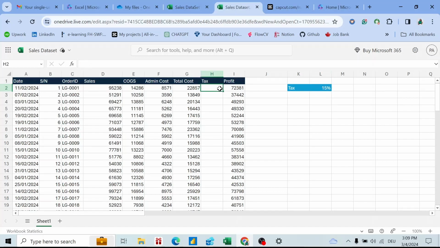So I would just simply do profits multiplied by this. And when you are making a reference to a cell and you want it to be absolute, you don't want it to drag down, right? You have to use absolute referencing. So that's what I'm going to do.